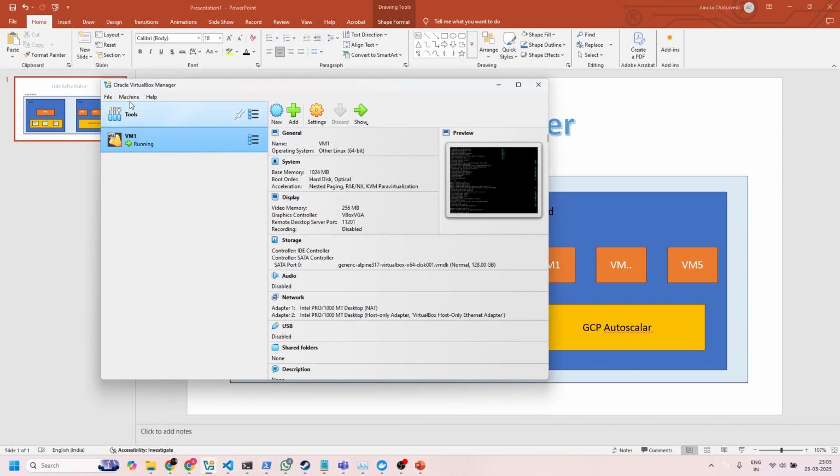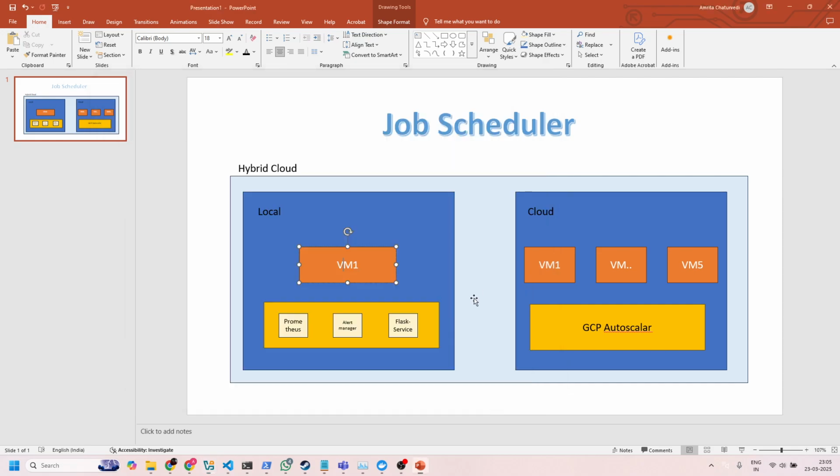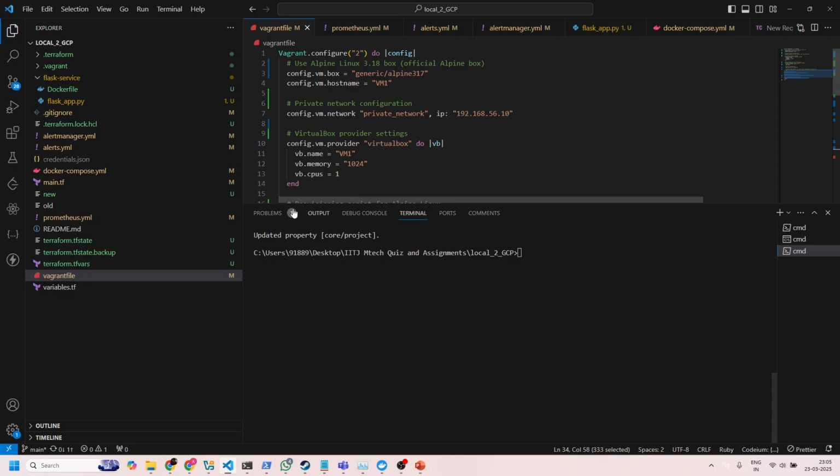So here is my Oracle VirtualBox, and here is my VM1 running. I have already run the vagrant up command, and my VM1 is up and running. So that is my Vagrant VM1.